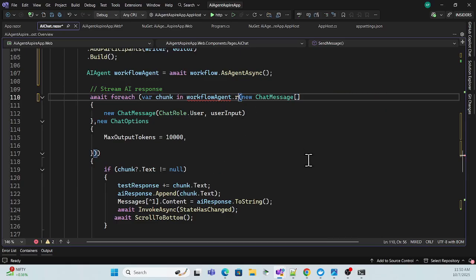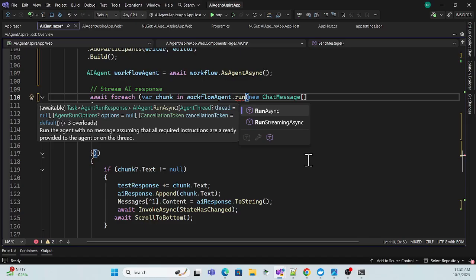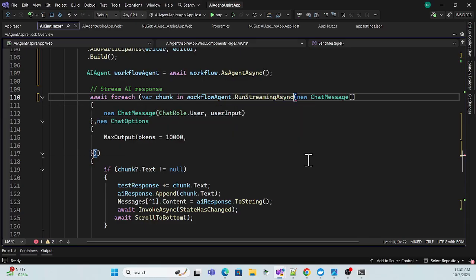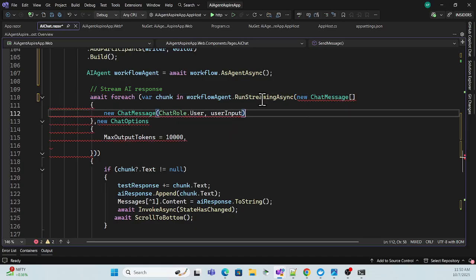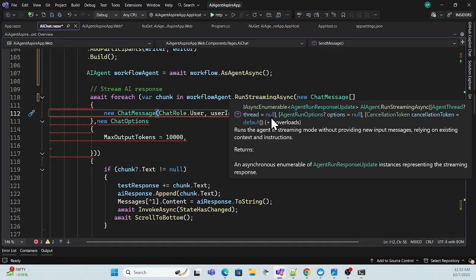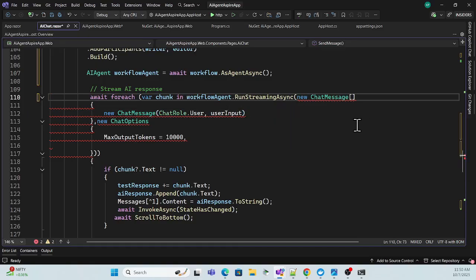So there are two methods actually. See, in run there are two. One is RunAsync, which gets all the response together, and this is the stream one. So I'll use the stream one so that I can get the data as a stream, right? And also this method can accept multiple overload methods.